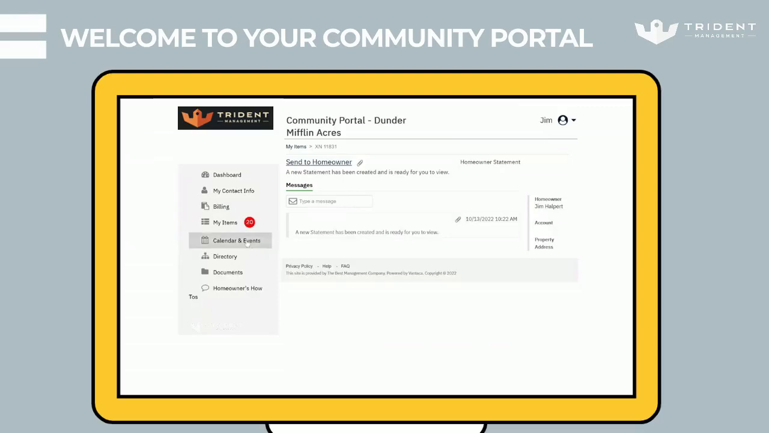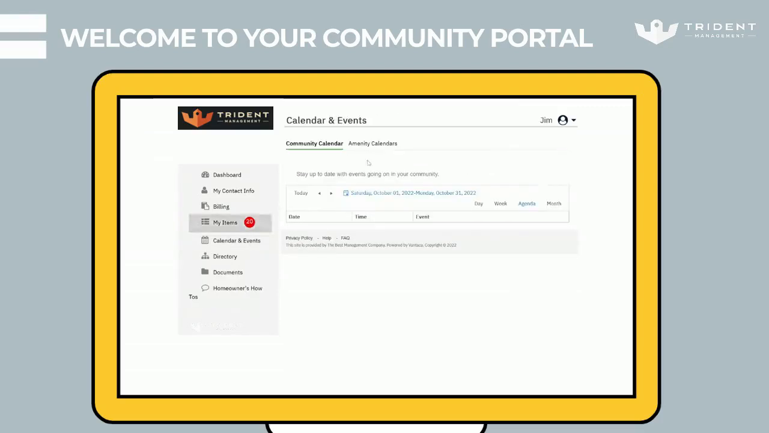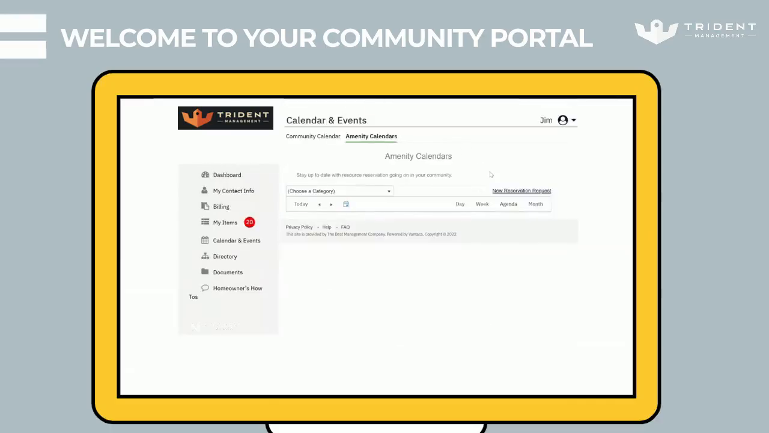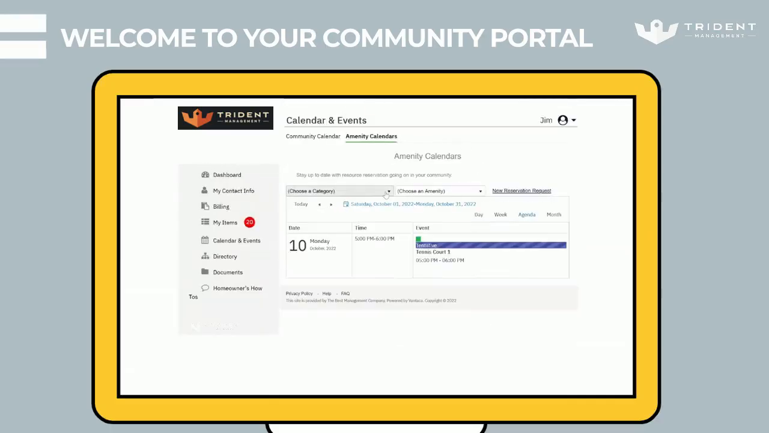You can also view any upcoming community events or other important dates within the calendar and events section. An amenity calendar is also available for common space reservation requests like clubhouse space or tennis courts.